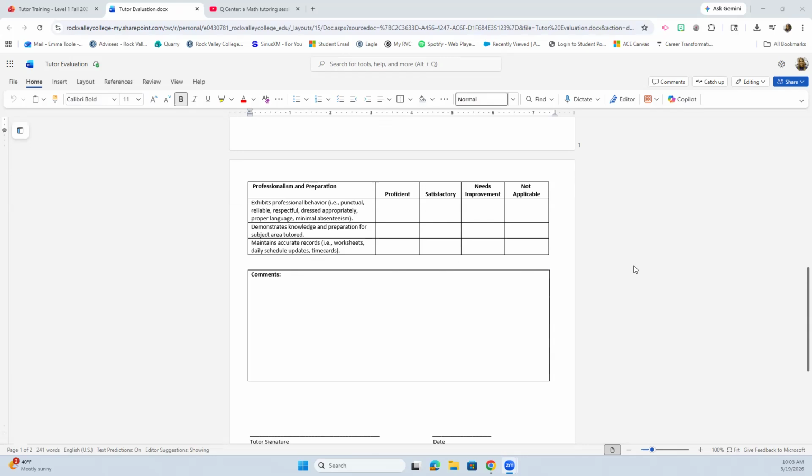So the first one, there's only 3 categories. The first one says exhibits professional behavior, and then it gives some examples like being punctual, reliable, respectful, dressed appropriately, using proper language, and minimal absenteeism. The second category says demonstrates knowledge and preparation for the subject area tutored. So you know what you're talking about with your subject and you prepare ahead of time if you need to.